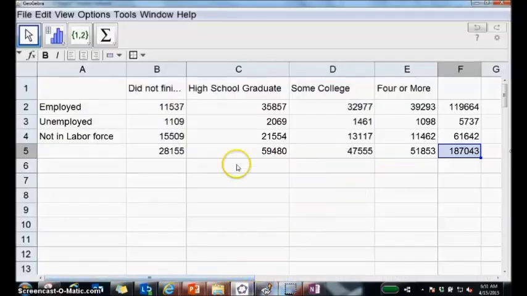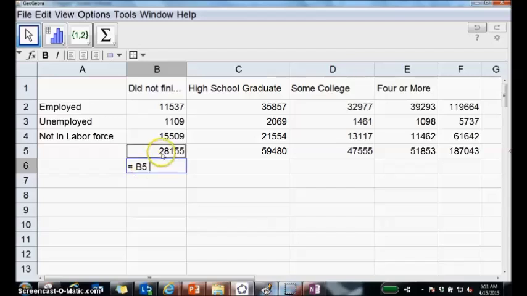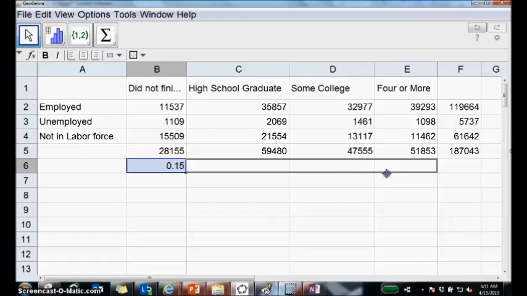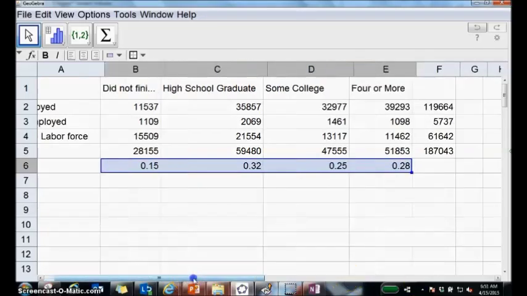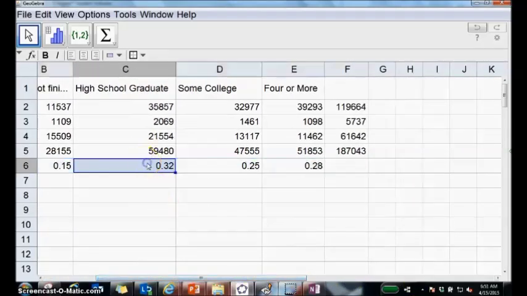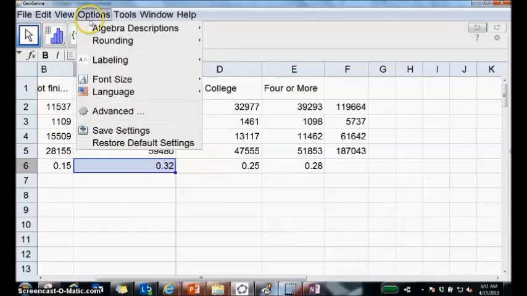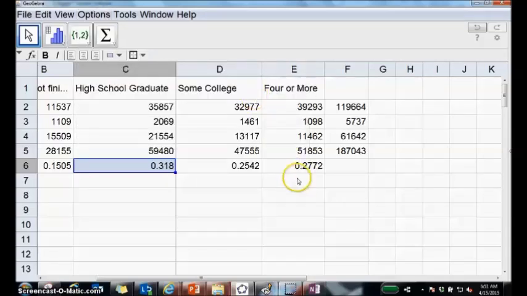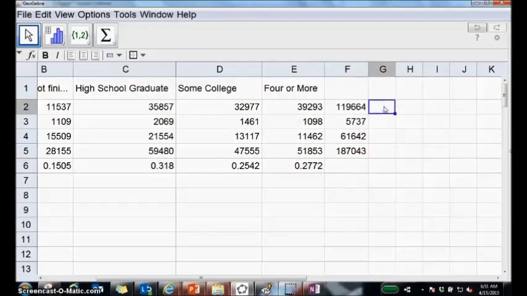Back to GeoGebra, same thing: equals this divided by 187,043. Do the same exact thing, highlight. Now again, of course, it's labeled, and if we want more decimal places, we have to change it under rounding. So suppose I want 4 decimal places, and then same thing here, 187,043.